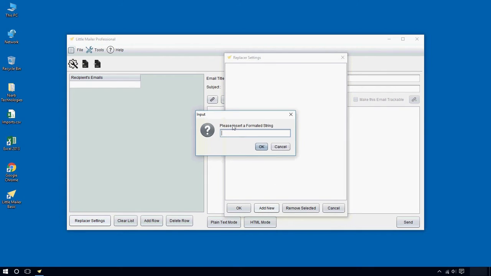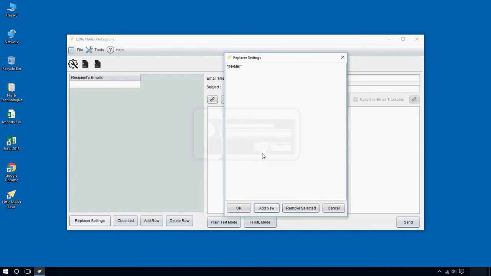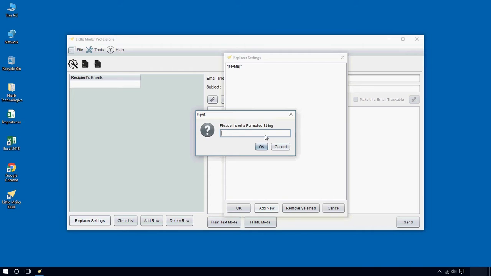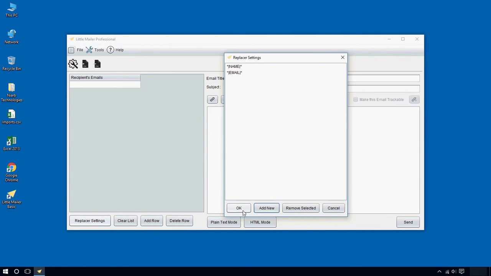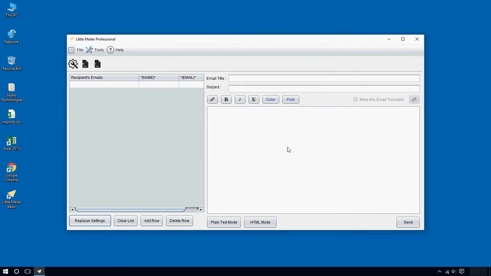You can add a new column in your recipient list by clicking the Add New button. Please make sure that your column name is completely unique. Our sender will replace these column names with column values in the message title, subject, and message body. For example, the word name with a star and vertical bar will be replaced with the recipient name in the message.